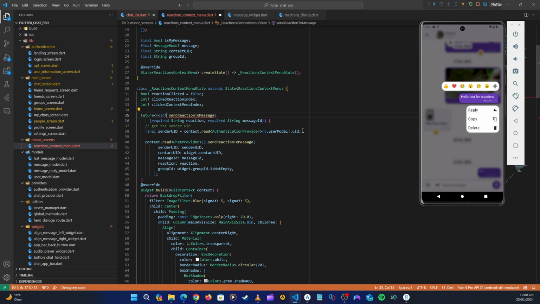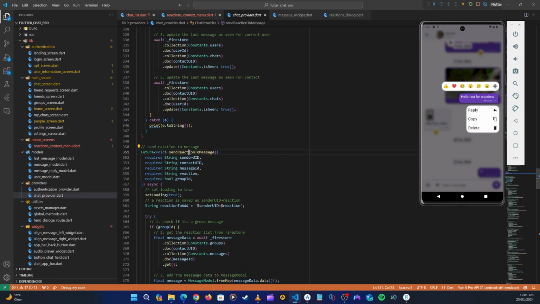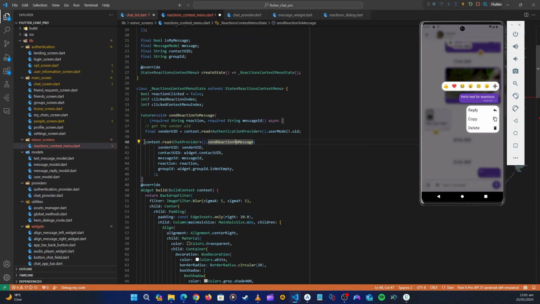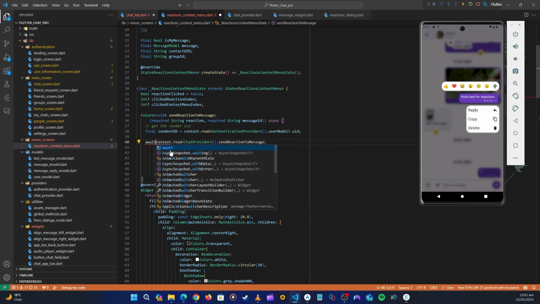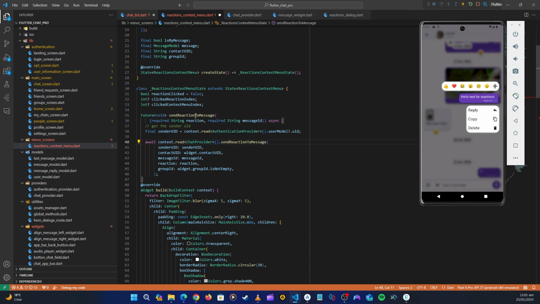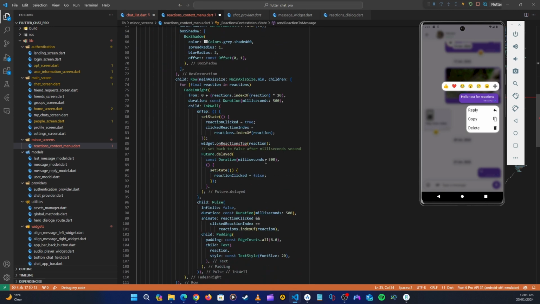We're going to make this a future method, and then we're going to put the async keyword there. All right, and then now we await. Inside this chat provider, it's already a future method. So here, let's also just await. Now we can send the reaction to message, which is sending a reaction and a message ID. So this method, let's call it here.